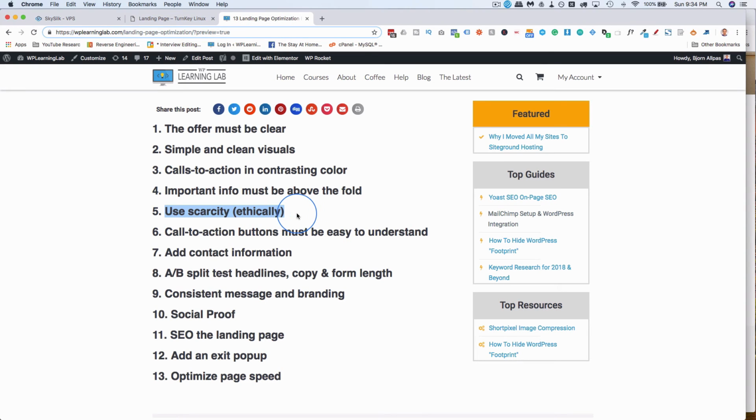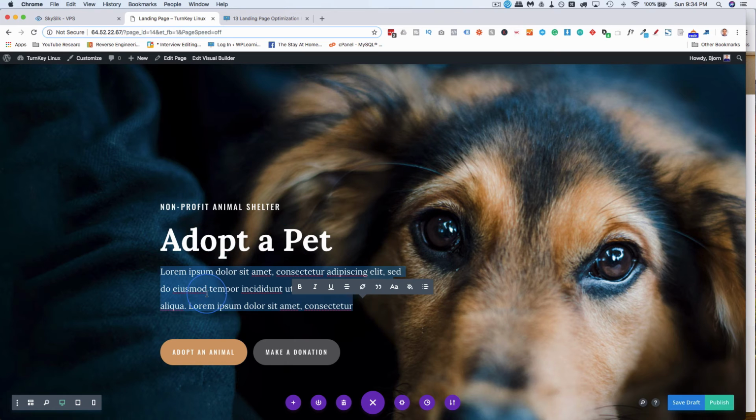Use scarcity. This isn't always possible, and you should do it ethically. Scarcity on this page might be something like, we have 3 golden retrievers left for adoption. That would be scarcity because those dogs will be adopted, and then that 3 will become 0, and the people have missed out on getting those golden retrievers. If you have a product that has unlimited inventory and you're saying you're going to run out, that's not really true, and it's not really ethical, so it's not real scarcity, and you can't use scarcity for every situation. But if you can, it's good to put it in.